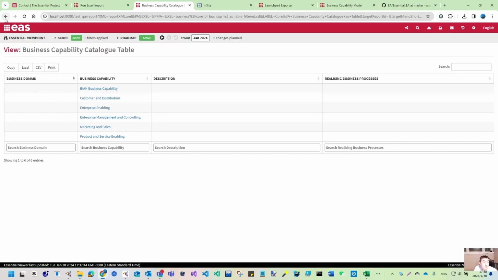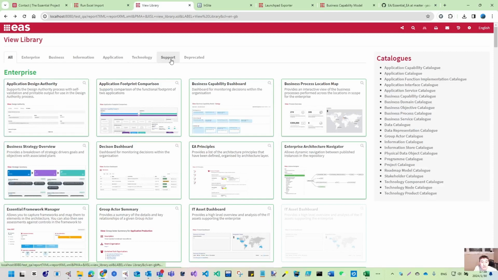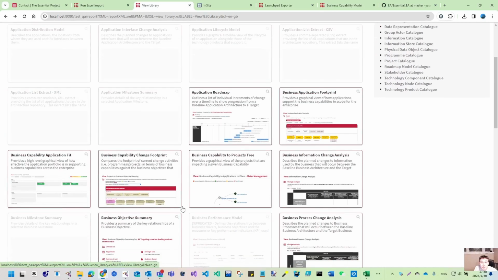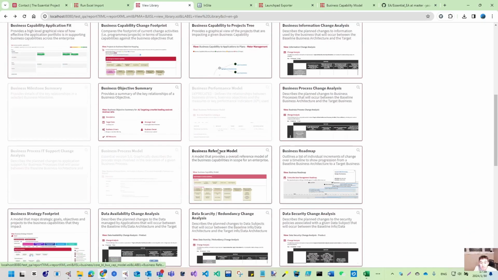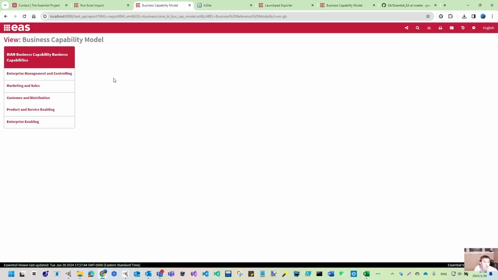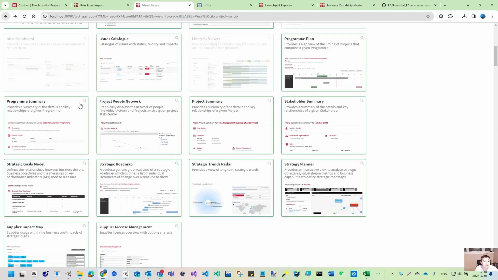And then let's go back to here and go to the deprecated. Let's see the business reference model. You can see you have this root business capability. You have the 5 things. I set this sequence, you remember. So the enabling is number 4, 5. So they got this sequence.